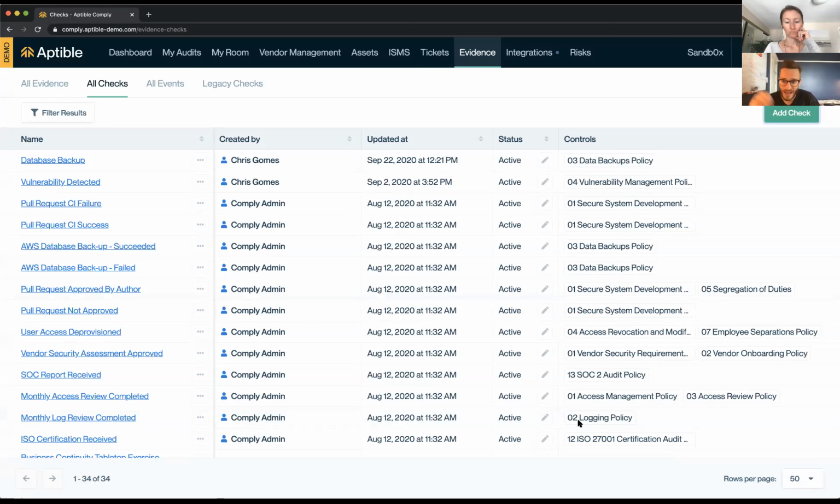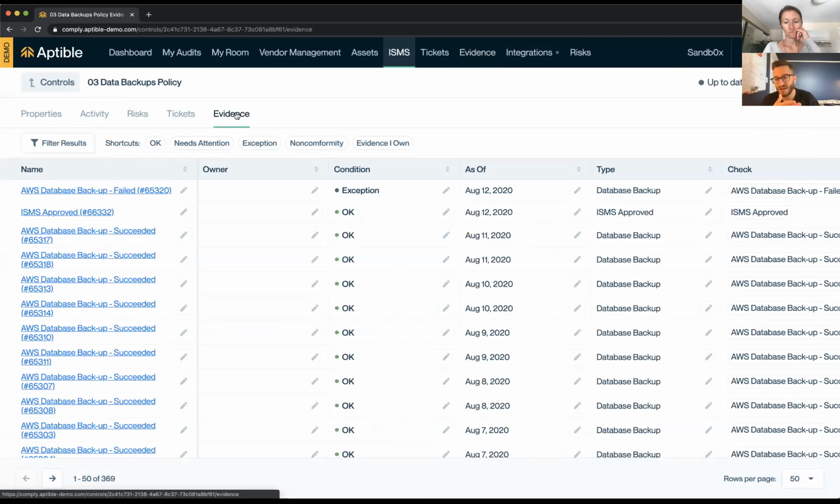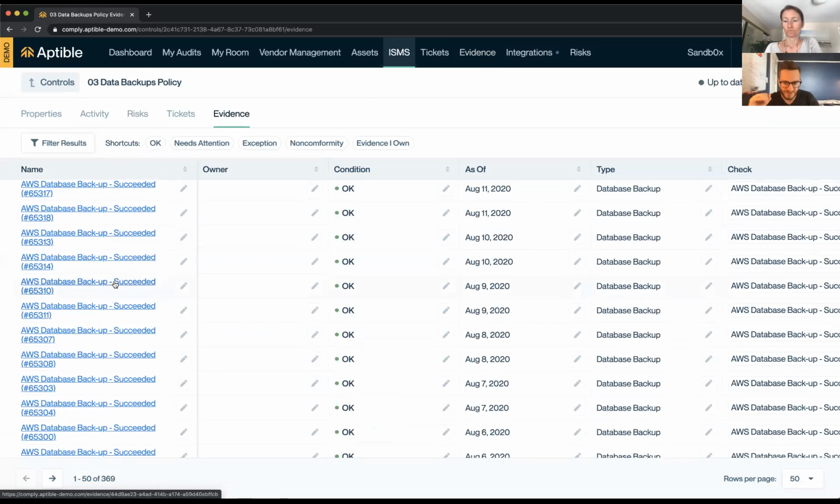And because we mapped it to this database backups policy, now here's this control. Anytime evidence comes into Comply in evidence of this control, you're going to see it attached to this control. So I click on this evidence tab here. We already have some that were mapped to this control already. So you're seeing, here's the history of every piece of evidence that we've ever ingested as it relates to this control.